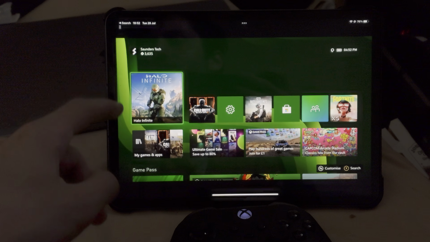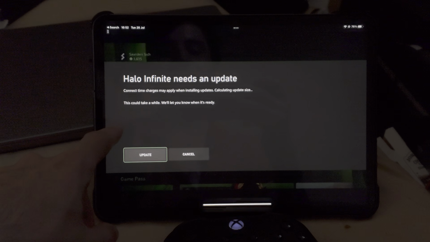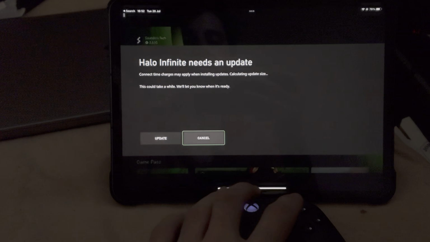Welcome everyone, I would like to show you how to play Halo on your iPad Pro. So I have Halo Infinite right here. My Halo needs an update, but for you hopefully you will do the update.